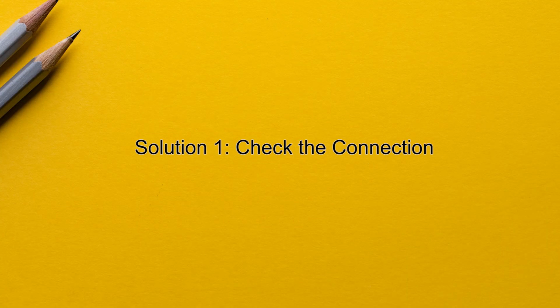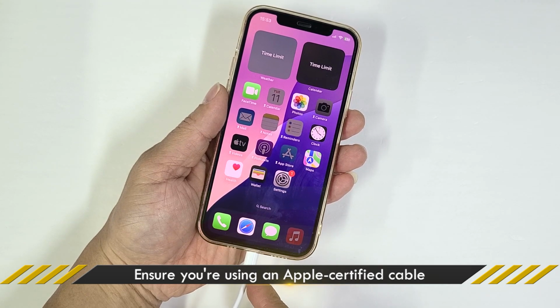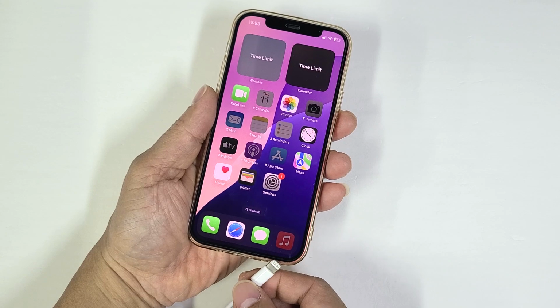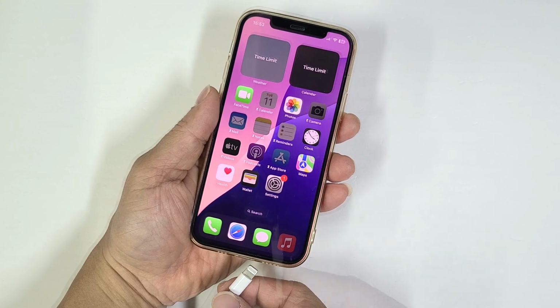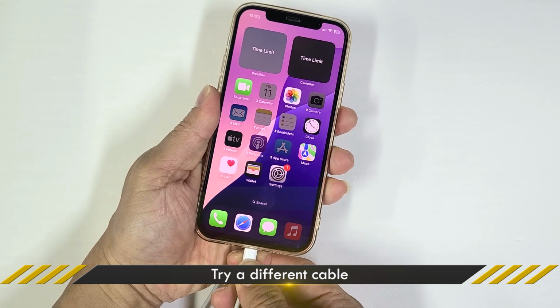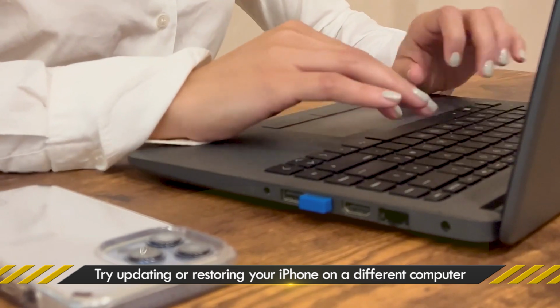Solution 1. Check the connection. Start by ensuring that your USB cable and ports are in good condition. It's always best to use an Apple-certified cable. If the issue persists, try switching to a different cable. Or, consider updating or restoring your iPhone on a different computer.